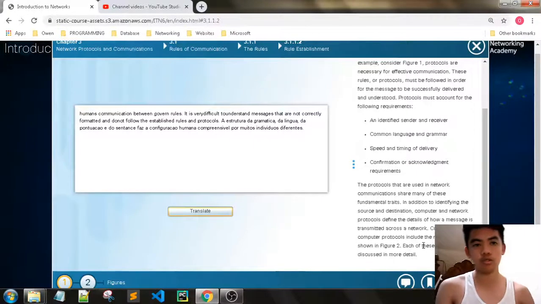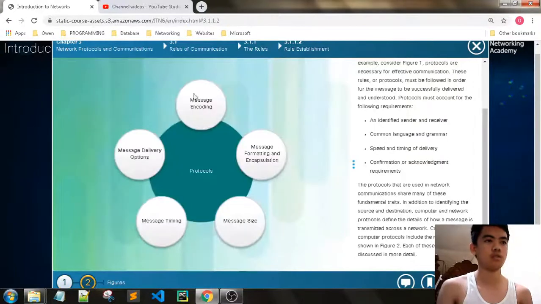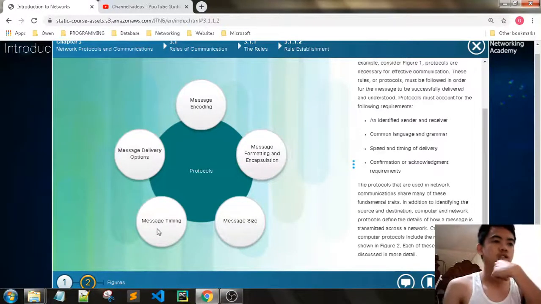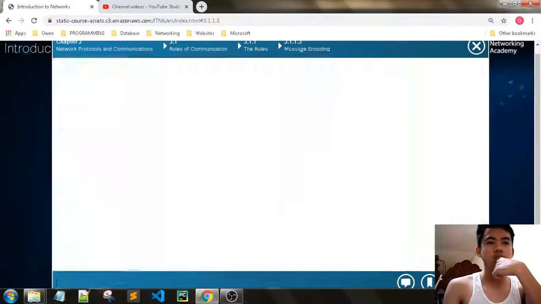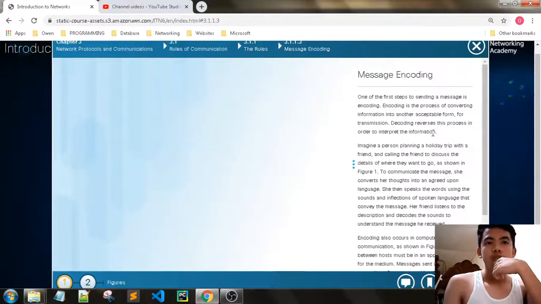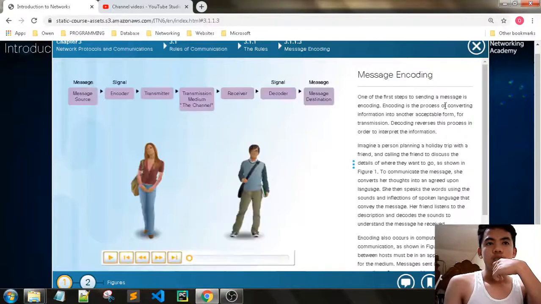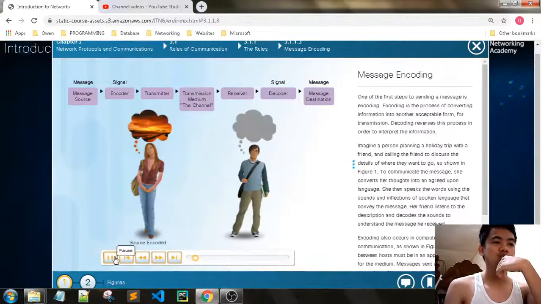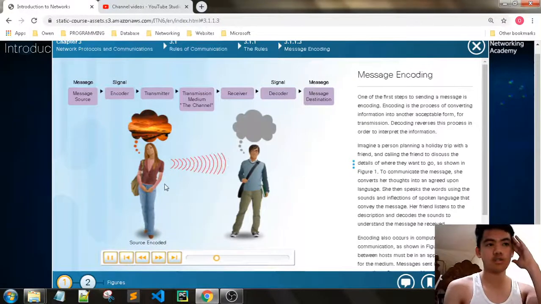Common protocols include the requirements. Computer protocols have the encoding, format and encapsulation, message size, timing, and delivery. So encoding is the process of converting information into another acceptable form for transmission.